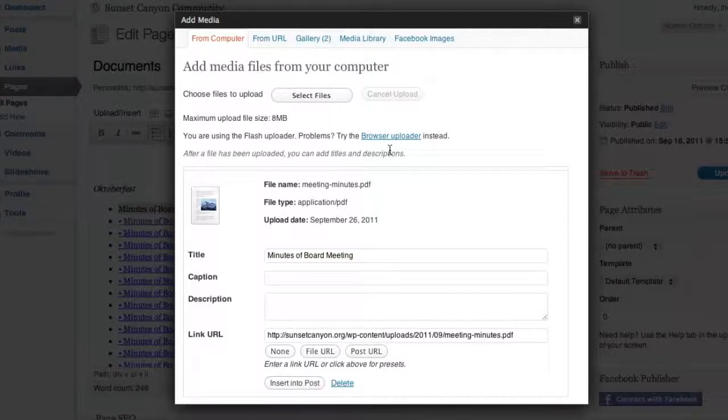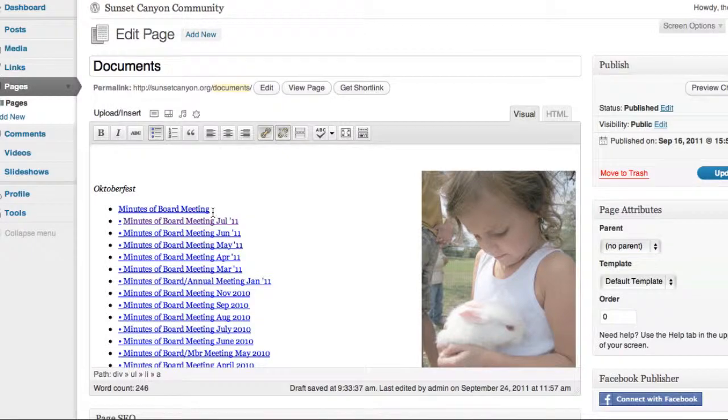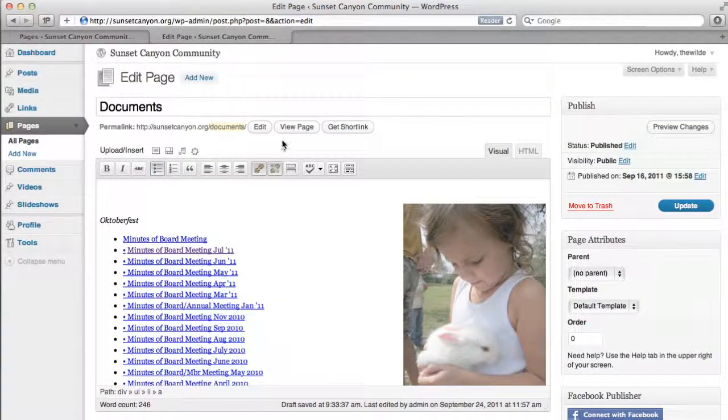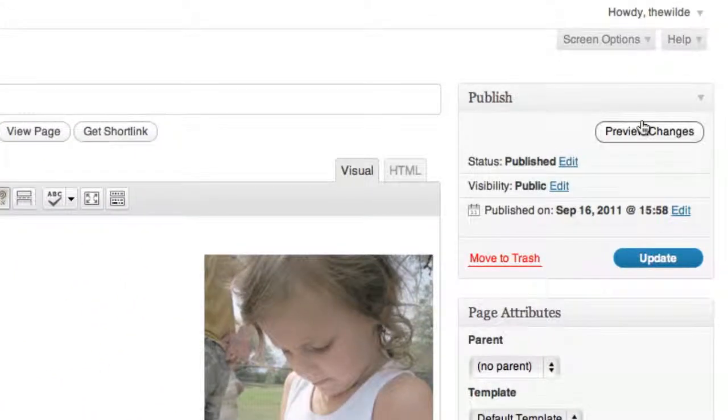And I'm going to insert that into the post. Okay. Now I just basically edited this page. And if I want to preview the changes, if I click preview, it'll pop open another window so I can see what it's actually going to look like.